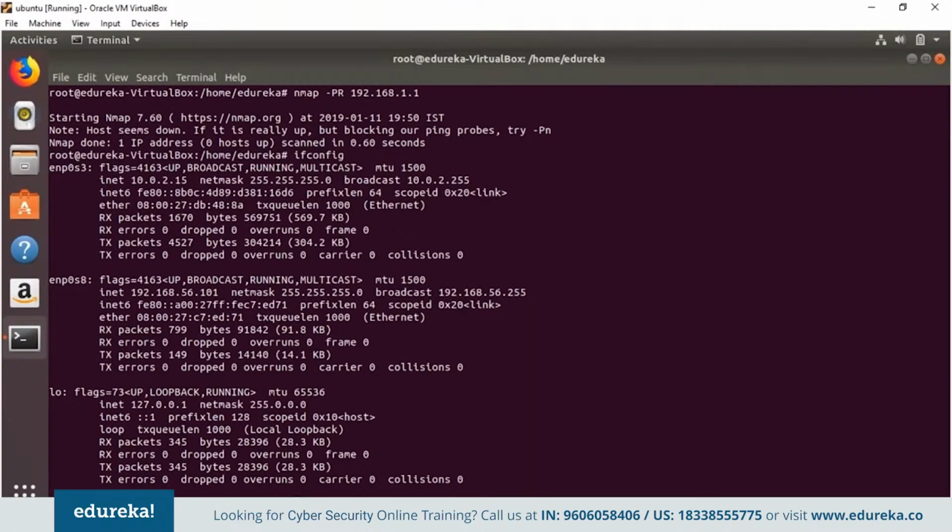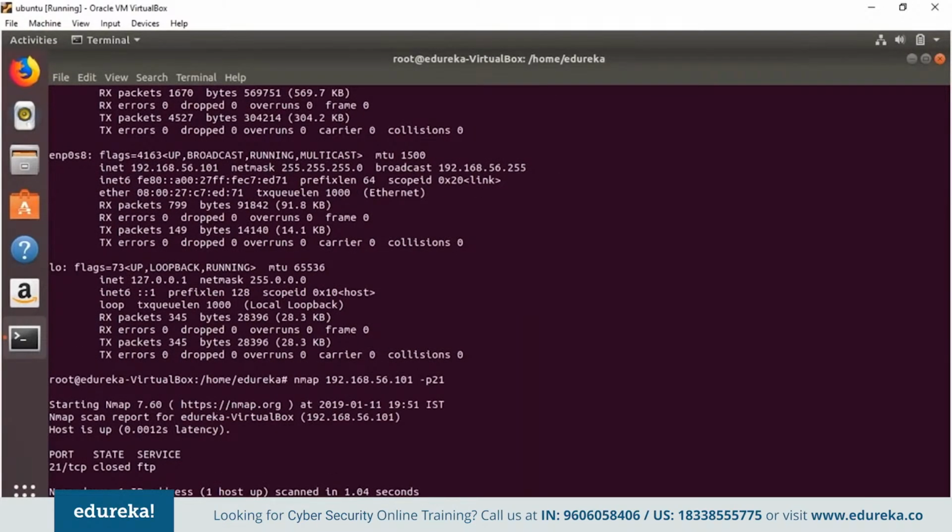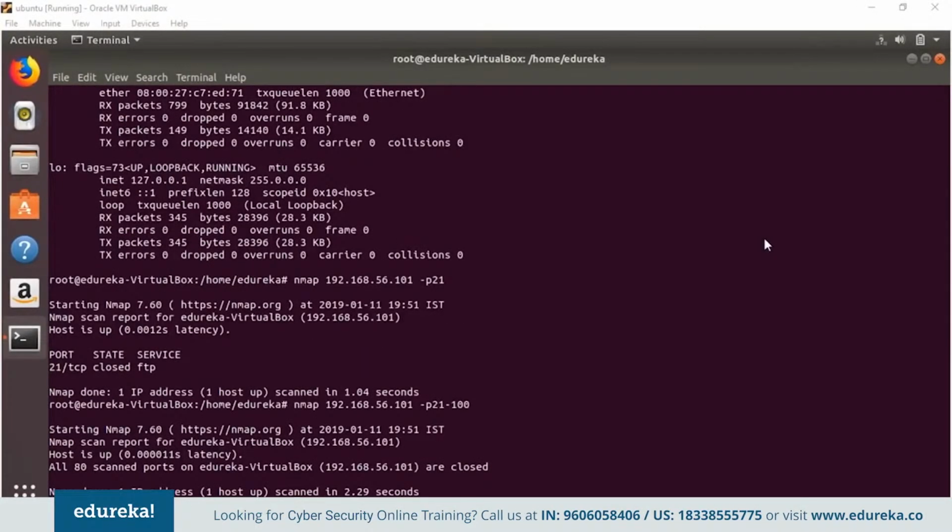That was all about host discovery. Now you can also do some port specification. So our IP is 192.168.56.101, and suppose you want to scan for port number 21. That will scan port 21 and show you that TCP is closed, FTP, and it's closed, so that's how it should be. Then you can use a port range, like 21 to 100, and that would scan all the ports from 21 to 100. So that was about port scanning.